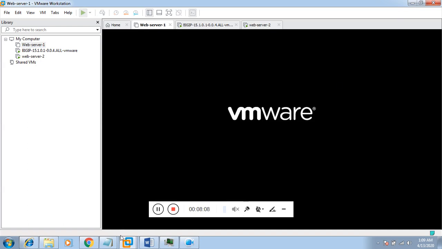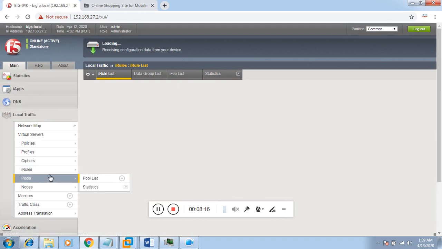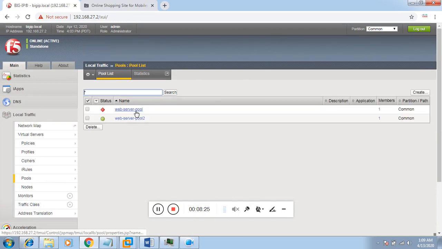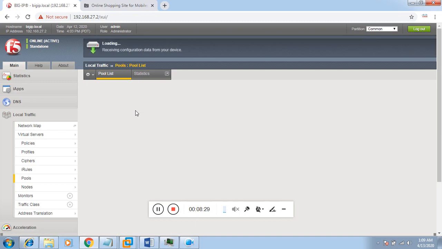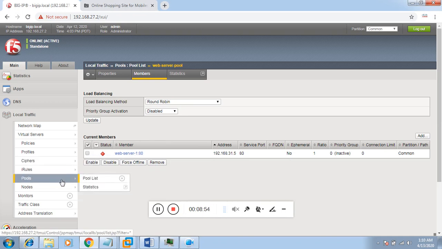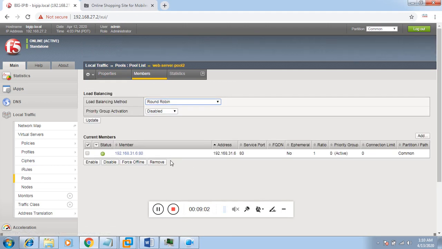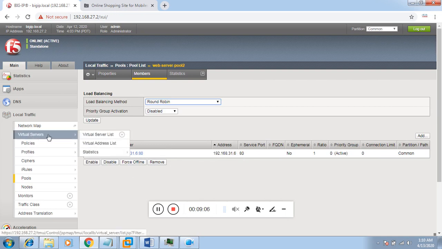Now if we go back to the BIG-IP configuration, we have two pools configured here. As we only have two servers, for a practical purpose we have configured two pools. One is the web server pool, and for this pool the pool member is web server 1 and the IP is 192.168.31.5. This pool is down because we have just powered on that web server. Once it is up, the service monitor will come up and this server will come up. Again we have a second pool, which has web server 2 and whose IP is 192.168.31.6.